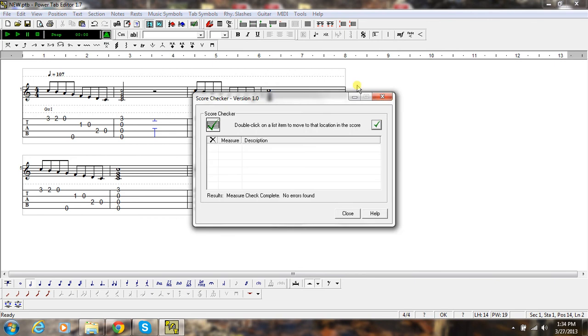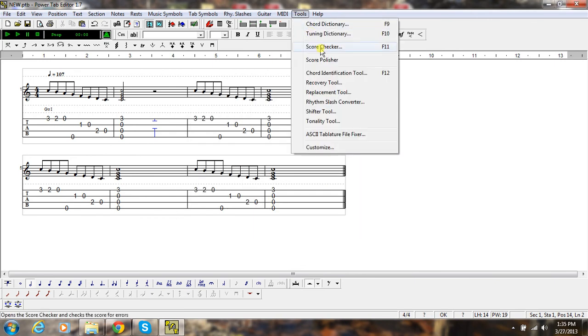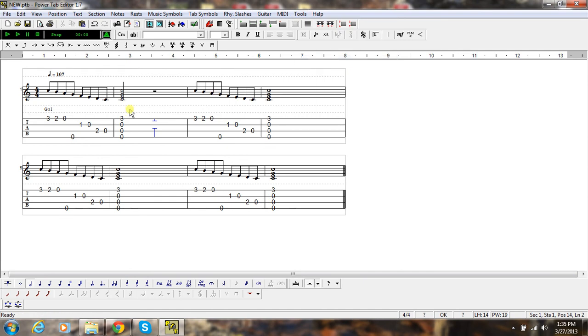Score checker. Everything's good. I'll go back to tools. I'm going to polish that up a little bit. Okay, it was in a good spot. Okay, now if I want to put a chord name, I'll click on my chord right here.